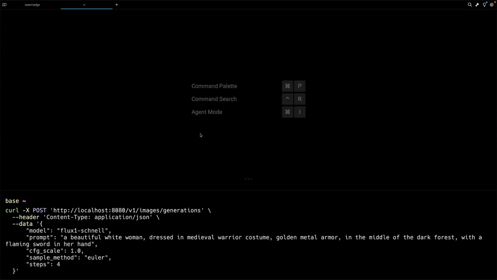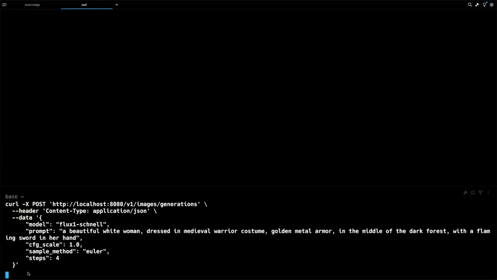So I will send the API request first, and then go through the whole tutorial. As you can see, this is the API request to generate the image. The API server is also OpenAI compatible, so you can integrate it with OpenAI-based frameworks. The prompt is: a beautiful white woman dressed in a medieval costume in a dark forest, and there will also be a sword in her hand. Let's see the image generated by FLUX. So I will send the API request.